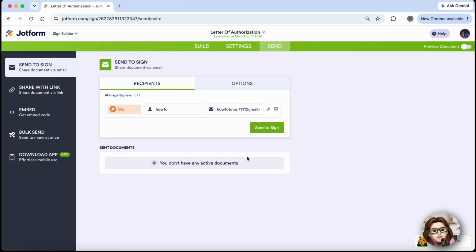Your document will now expire automatically on the date and time you selected, preventing recipients from signing it after the deadline. That's how to set an expiration date in Jotform Sign.